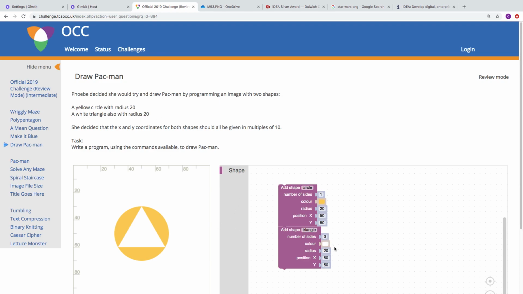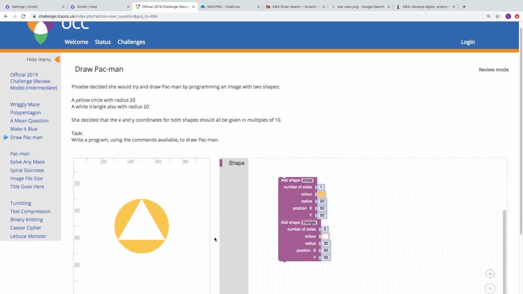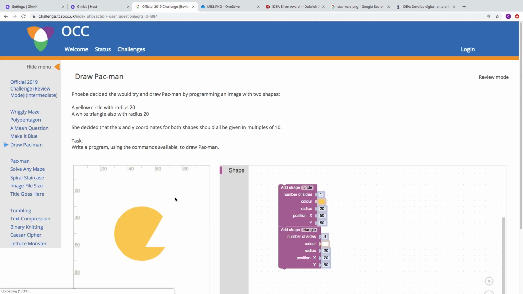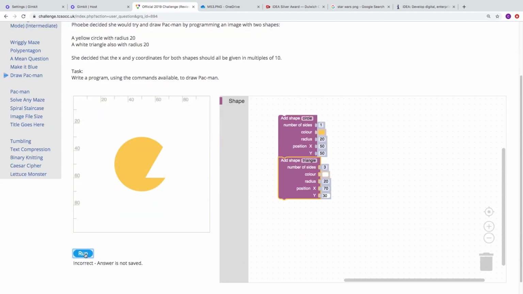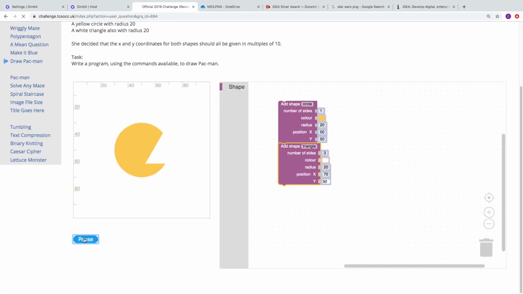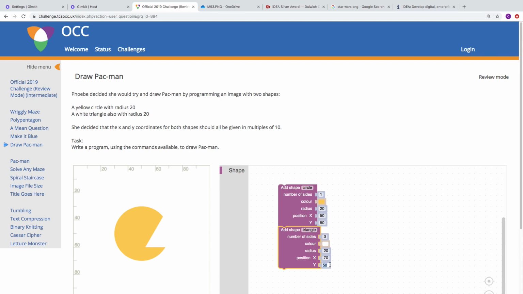Radius 20, 3 sides, color. So we need to figure out where we want to get it. Position X is obviously further to the right, so let's try 70. And sometimes trial and error works for these. We want it to be not so down. The coordinate for that one looks as if it's right in the middle. So let's try 30. Too high, so let's try 50. Too low, let's try 40.